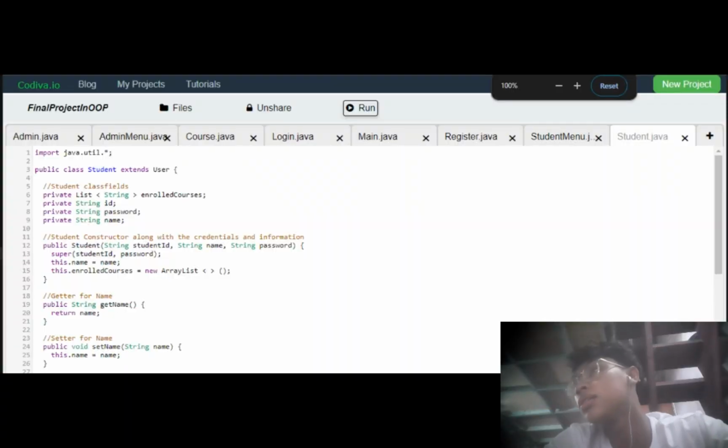Student class. The student class is a child class of the user parent class, which is also abstracted. The class fields used in this class are a list of enrolled courses, ID as a string data type, password, and name. We used here the constructor that takes the credentials and information of a student, such as the ID, name, and the password.